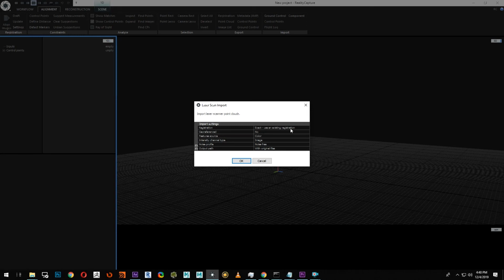Before clicking OK, let's make sure we have the right settings to import the scanned data. Under registration, if your data is pre-registered in an external software, set your registration to exact. If your data is georeferenced, you can alter it here. In our case, we're using a local coordinate system, so we're going to set georeference to no.